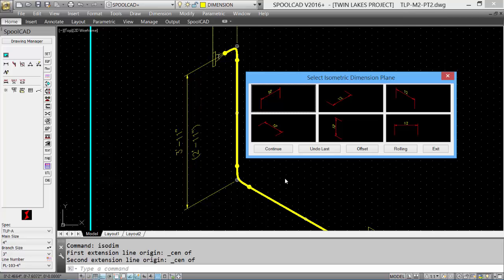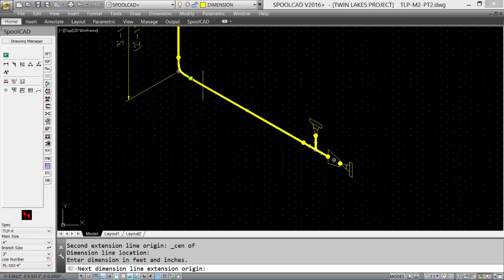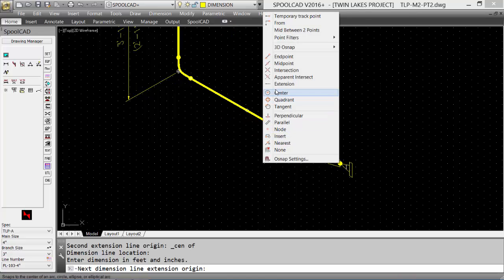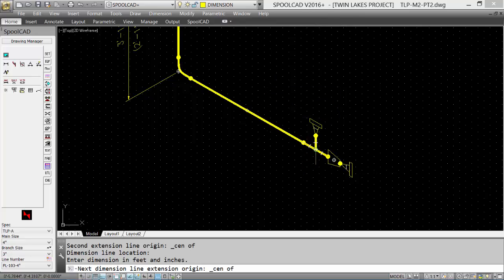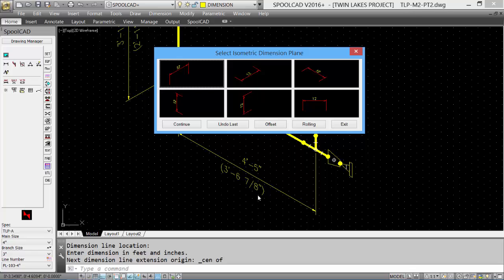To continue on with the dimensions, we can simply select the next dimension plane and continue our dimensions. So we have another unknown length of pipe. Let's do a dimension to the center of our T. And this time we'll come straight down. And again, the minimum pipe length is 13 1/8 inches. We'll just put in the overall value of 53 inches. And again, the value is placed and the information automatically calculated.